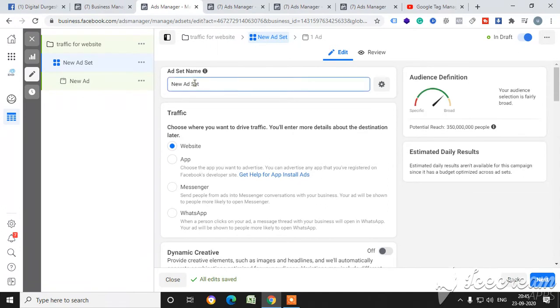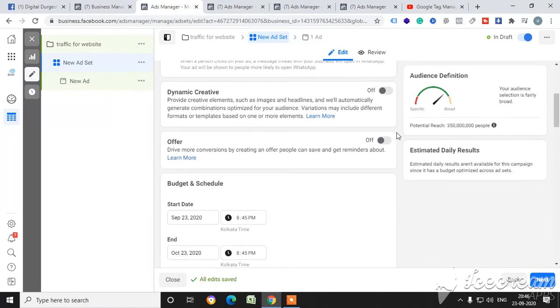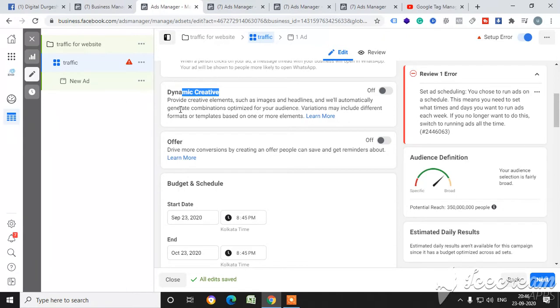Then you have to give this a name, whatever you want to give. Suppose I give traffic for my website. If you want traffic for your app, you can choose from all these three, but I want to select this because my priority is website traffic. Don't select this. I will tell you about dynamic creative later, but not now.